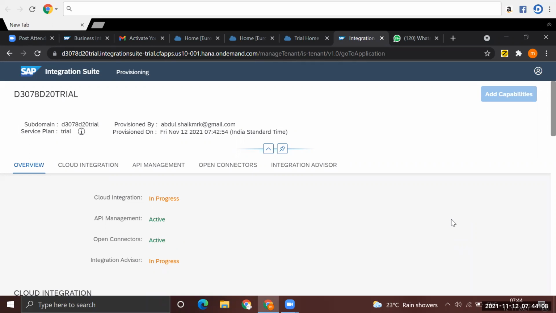See here, open connectors also is active. Open connectors are used to connect with non-SAP third-party based applications. Now see, your integration advisor also is active now. Next, the cloud integration is still in progress. It may take 2 or 3 minutes. After that it will also show you the corresponding active status.